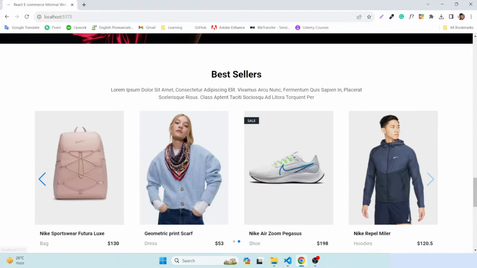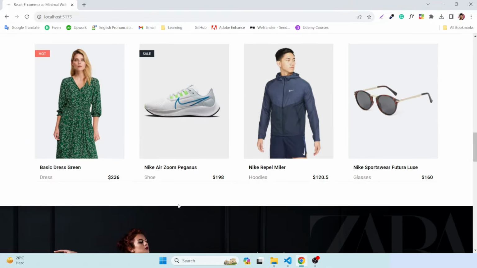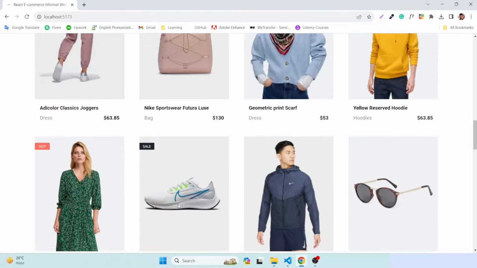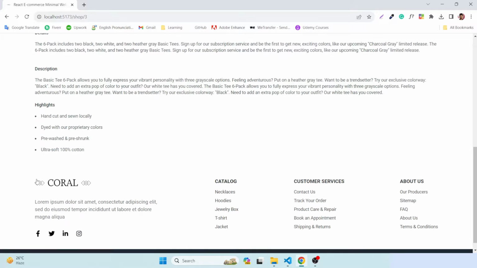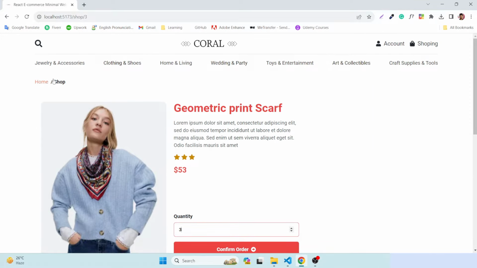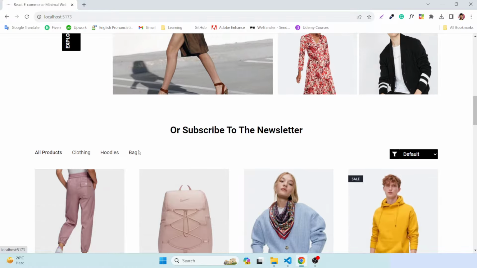Okay, next, let's explore another feature. By default here are all products. If you hit any of these products, for example let me hit this one, then you can see this is the product image, this is the title, this is the pricing. Here you can increase the quantity. Then here are the product details. Now this is the shop page for a single product. Then if you hit home, you are on the home page again.